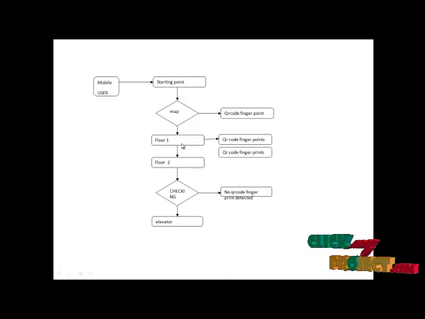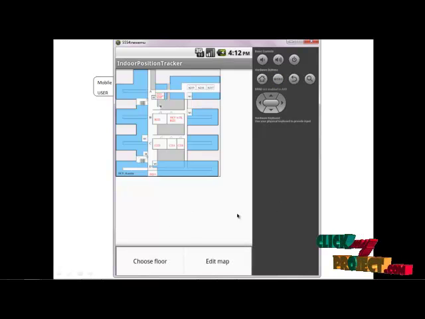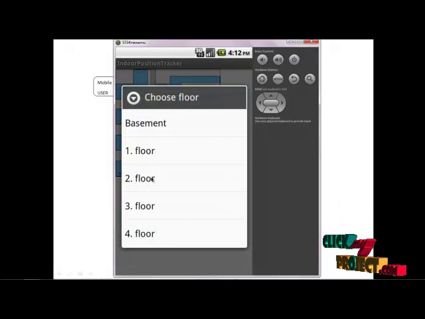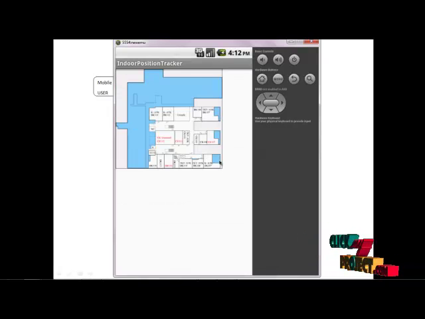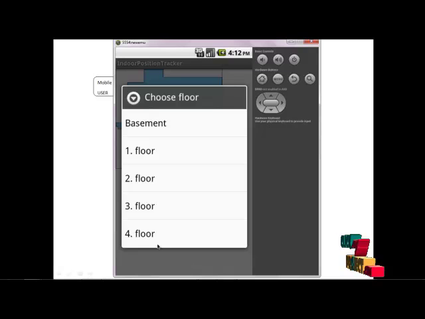Let us see the demo of the process. This is the indoor position tracking method. There are two options: choose floor and edit map. Click on choose floor. We can check floor 1, floor 2, floor 3, floor 4 and the basement. Suppose you choose the basement, the basement layout will be shown. This application is applicable for all floors and all events for the current location.